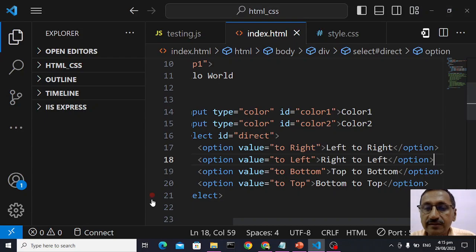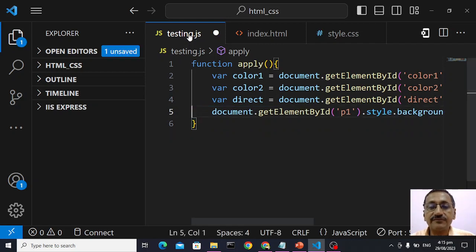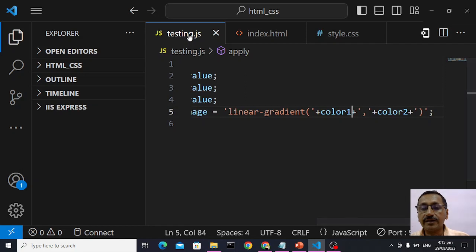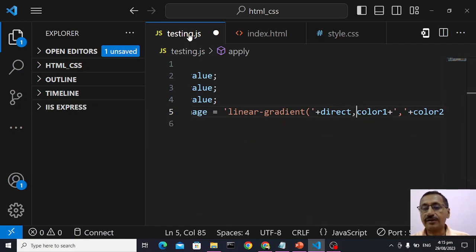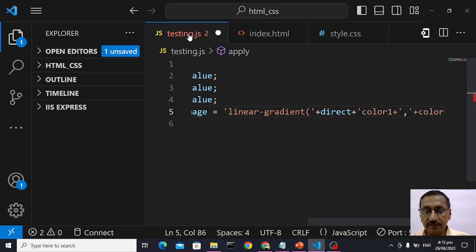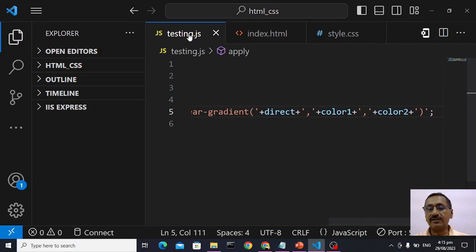Look at this, how do I apply? Now we just go here, go to our code. I'll remove this alert message. We got the value. Now I'll go here and set this as a parameter. So I'll just say direct, comma. So it should be plus, then comma, single quotation plus. That's it. So you see, direct will give you the direction, to left, to right, to bottom, whatever it is. Color will be the appropriate colors.